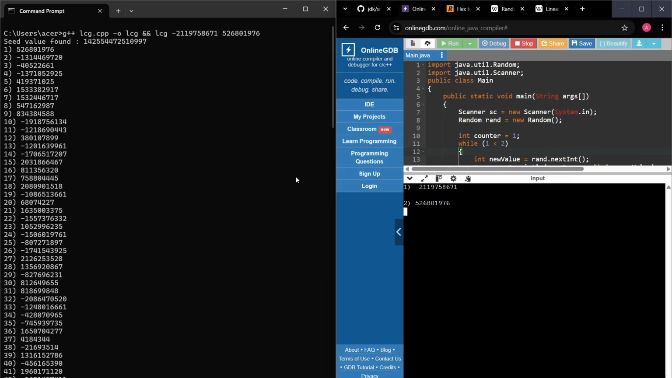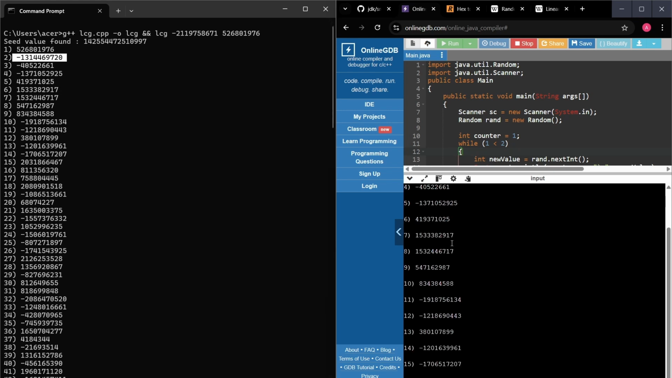Over here you would see that we have 526809196, and the next random number predicted by our model is -131446970. When I press enter, it's -131446970, and you can see it continues on forever, like the value is predicted forever. So all the values are predicted.